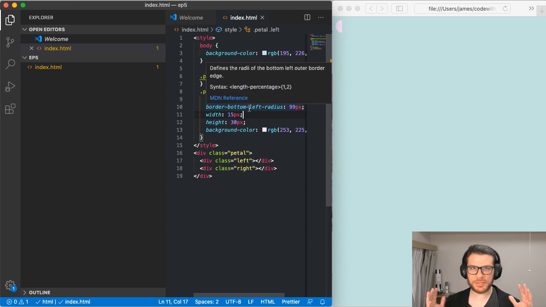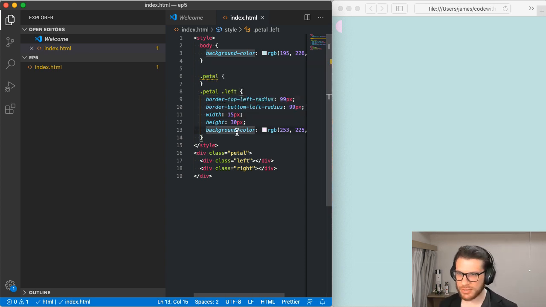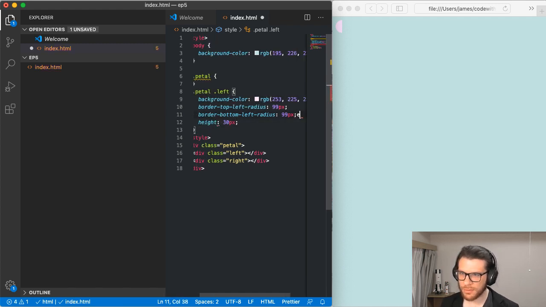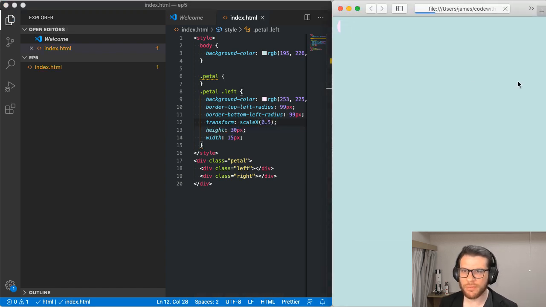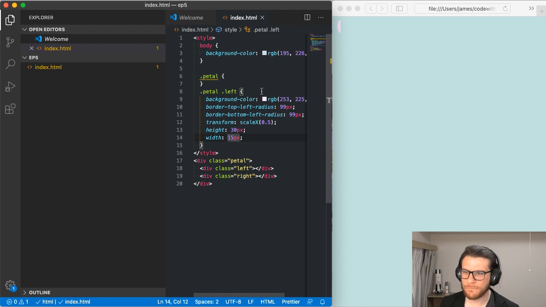And I want to squish this a little bit, so I'm going to use a CSS transform for that. I'm going to use transform, and I think I can probably use scaleX. I don't want to scale in both axes. I only want to scale it on the X axis, and let's just try squishing that to half its width. Okay. And let me try and make a right hand side.